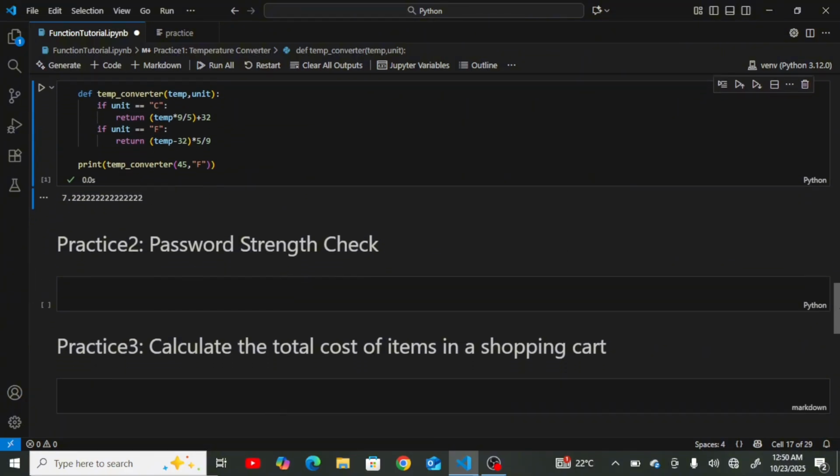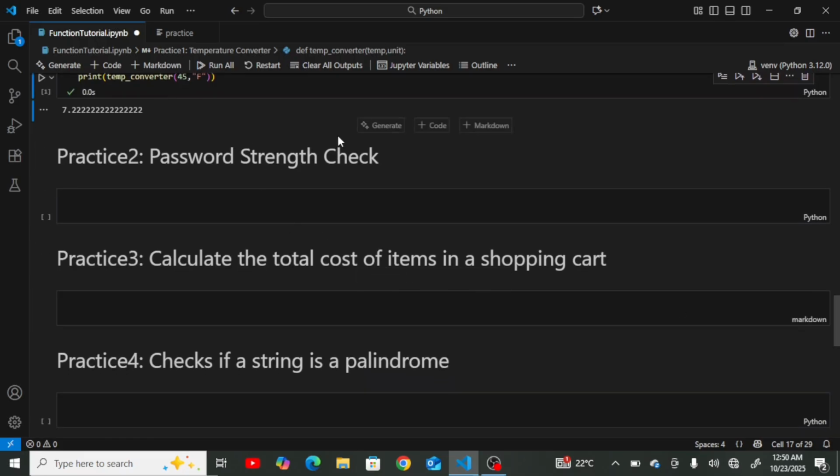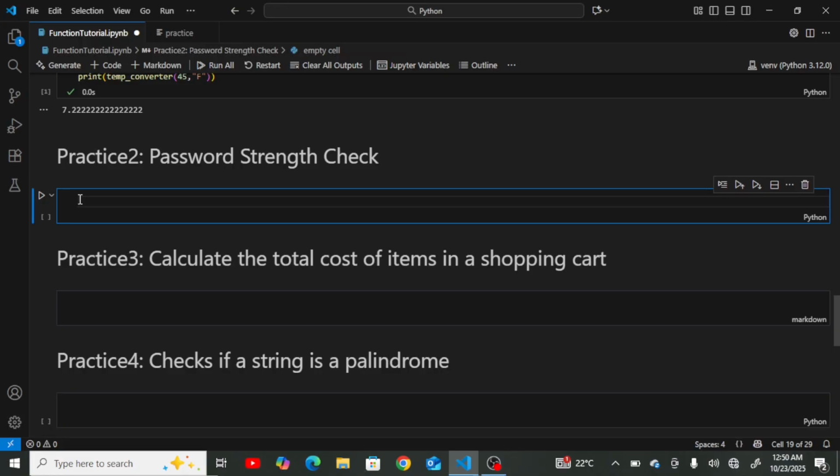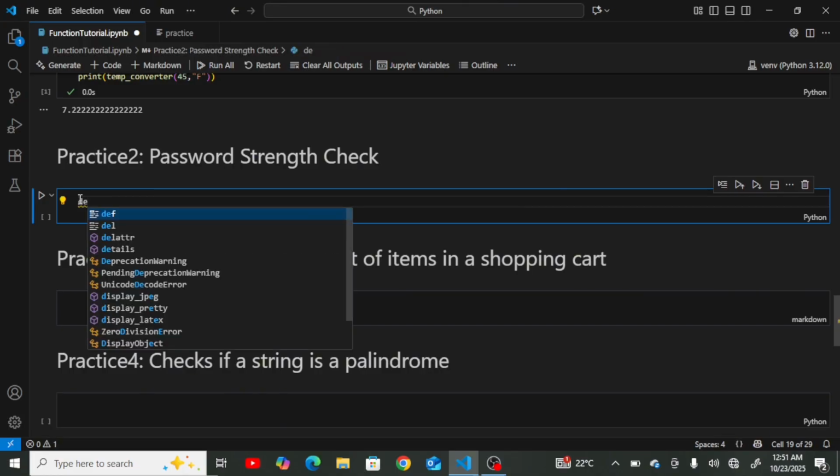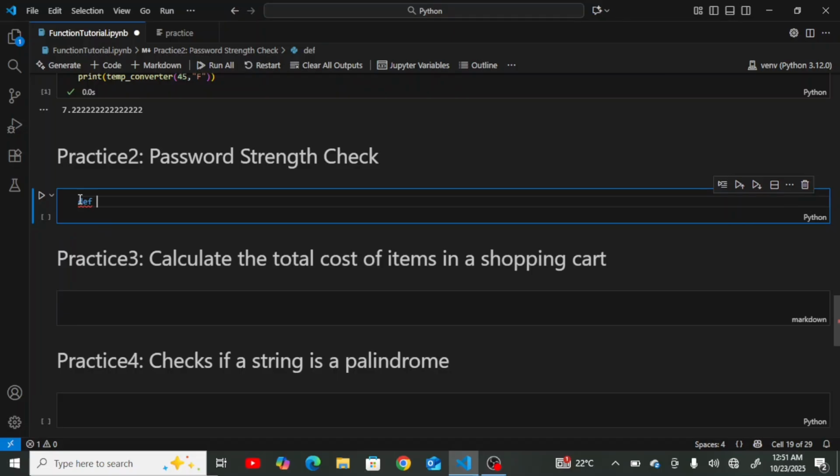Then the next practice question is password check. So now I want to create a function that checks if a password is strong. It can include whatever you want, but in the course of this video I will state exactly what I want my password to include. So I'll use the built-in keyword def, strong password, and then my parameter is going to be password.